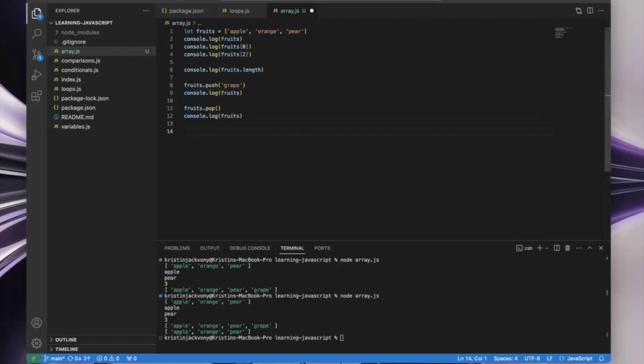Let's learn one more command. You might be asking yourself, well, what if I want to add an element to my array, but I don't want to add it to the end of my array? What if I wanted it to be somewhere in the middle of my array? You can do that with the splice command. And this is what that looks like.